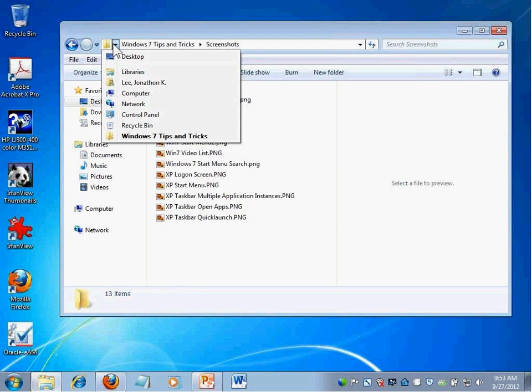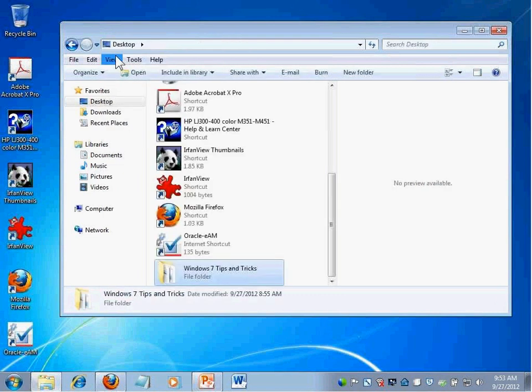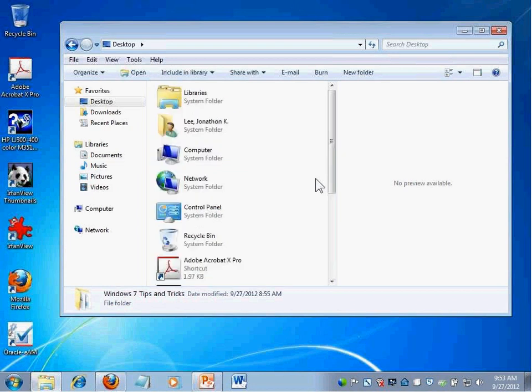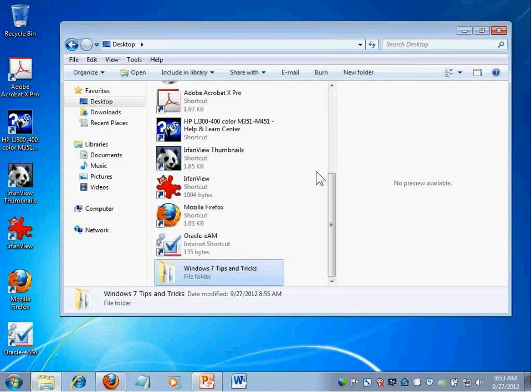Because this is the Windows 7 tips and tricks folder on my desktop, this arrow shows me all the different folders on my desktop right there. Or I can just select desktop and quickly jump to my desktop. So that could be a lot faster to navigate through all your different files and folders, especially on the S drive where things are buried pretty deeply.